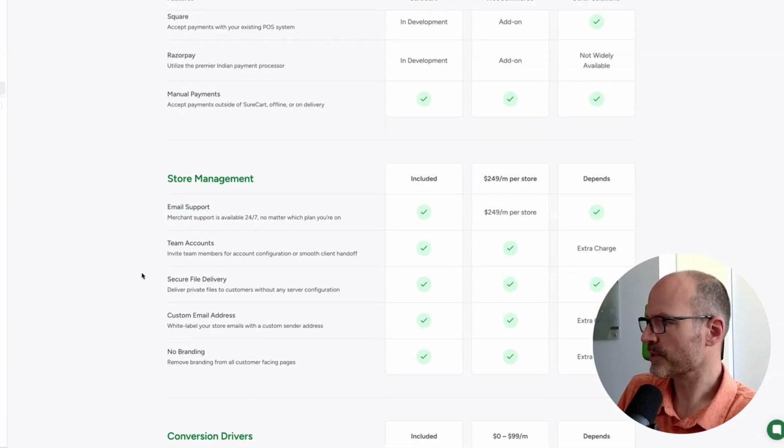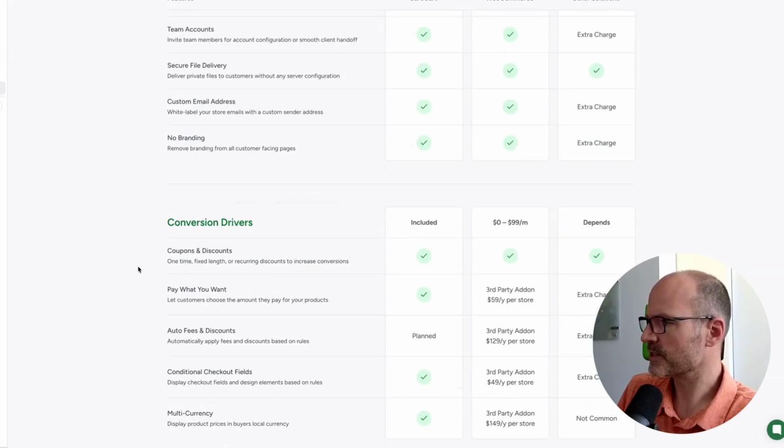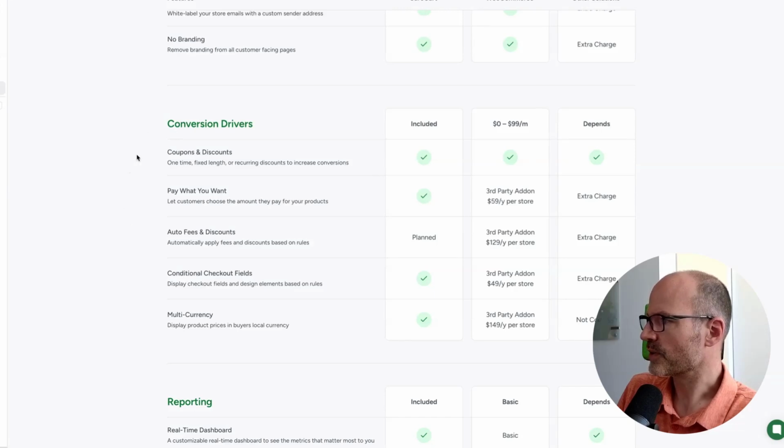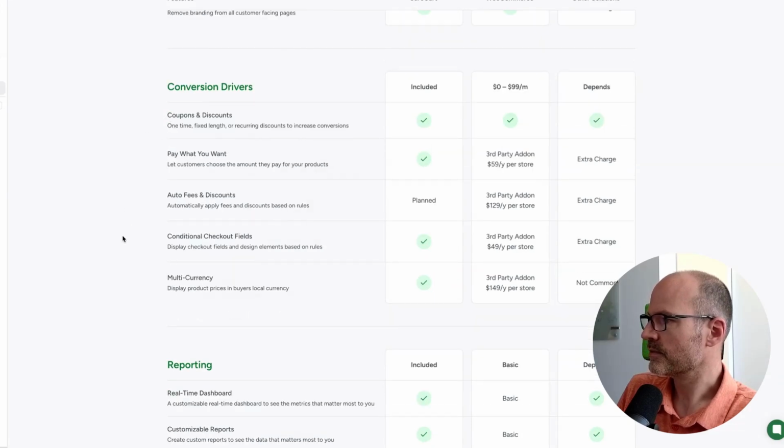The store management, we have the same in FluentCart. We have seen that already. Conversion drivers. Pay what you want. There is no pay what you want in FluentCart so far. I've not seen that.